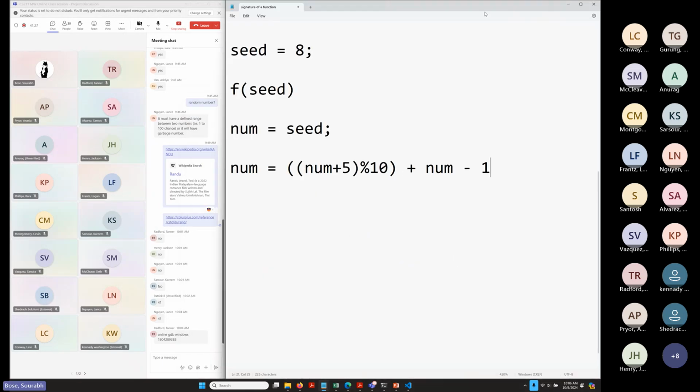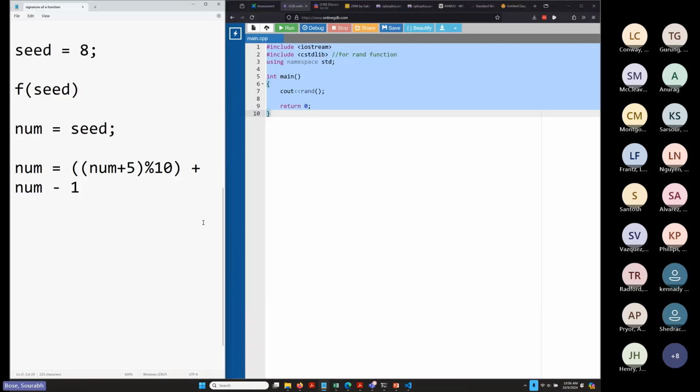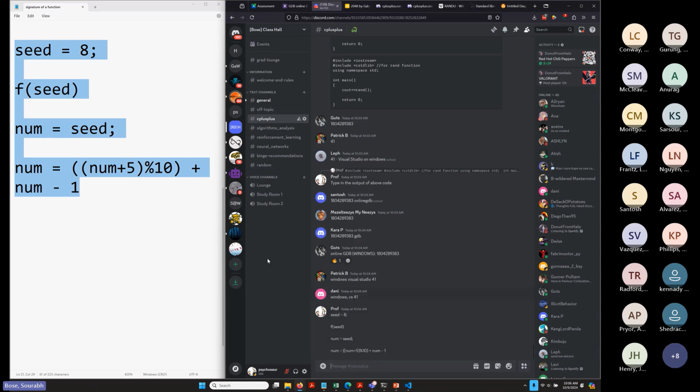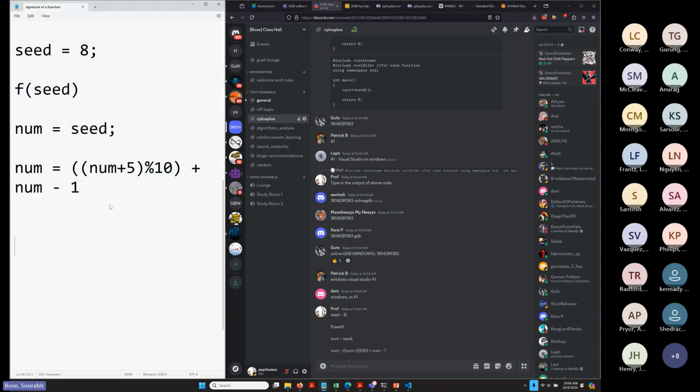Can you guys type out in Discord if this was the starting number given seed is 8 and you are generating the next number? Can you guys on Discord help me type out the next few numbers? I will do this with you as well. So the first number will be 8. The next number will be 8 plus 5, so that is 13.